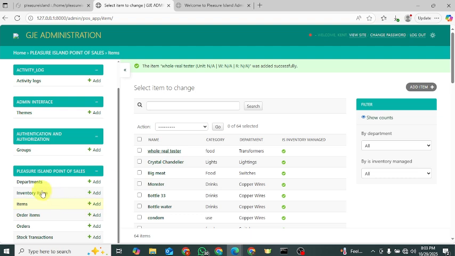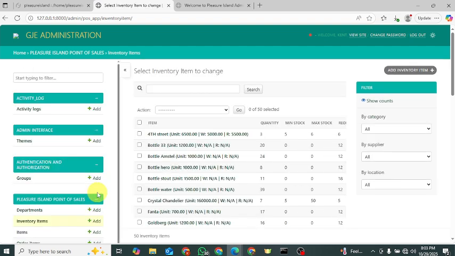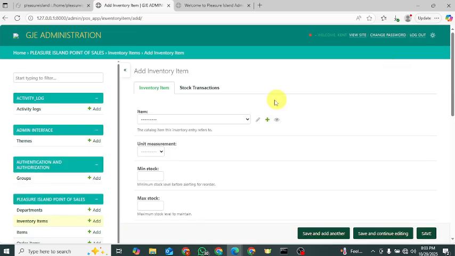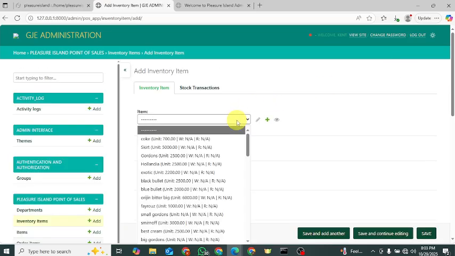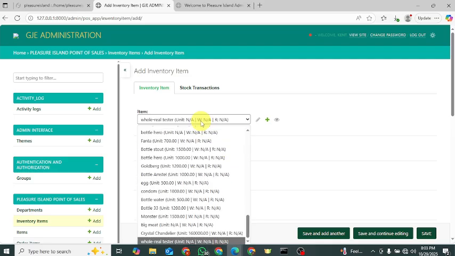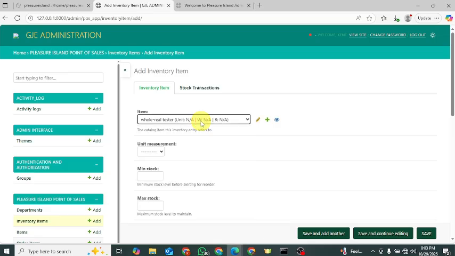Next thing we do, we'll go to inventory items and add that item. This has search functionality. There's a long list of items here, but I don't need to go through them one after the other. I just need to type W and H and it brings out that item I just added. For the unit of measurements, we have a bunch of options here. I'm just going to pick each.